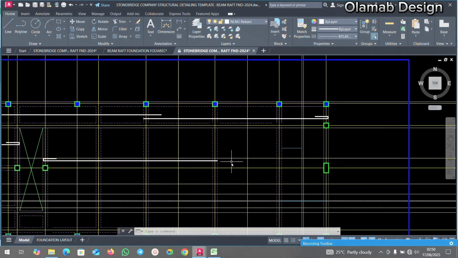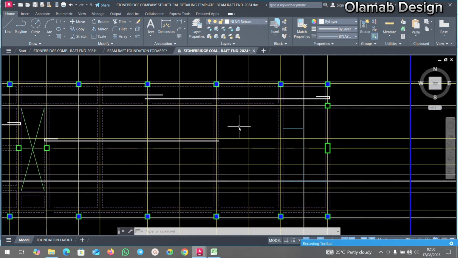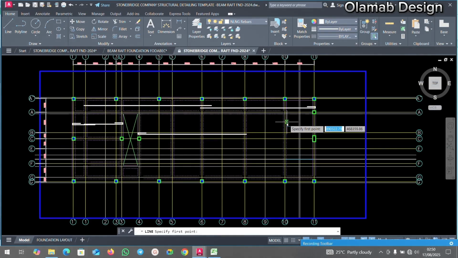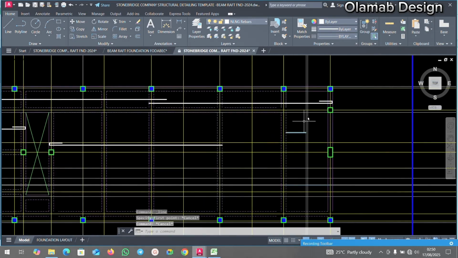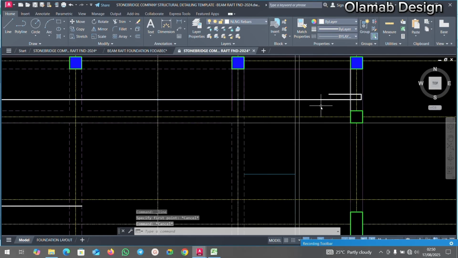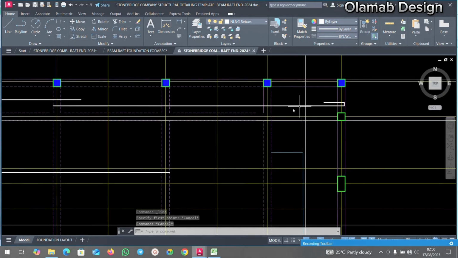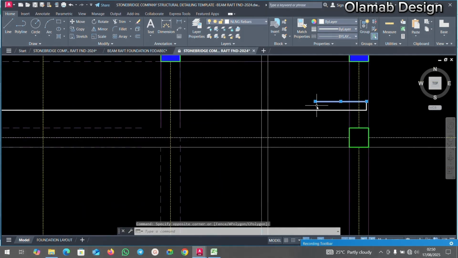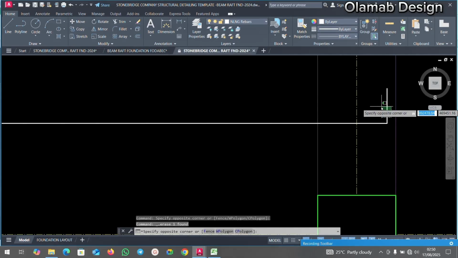Then when it gets to this point, it's going to be B1. So we can choose to detail this separately. Then take our... mind you, this reinforcement is not going to extend to this point, simply because we have a staircase around this corner. So it means we are going to select this and delete this.